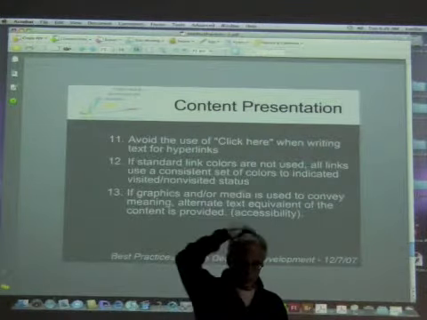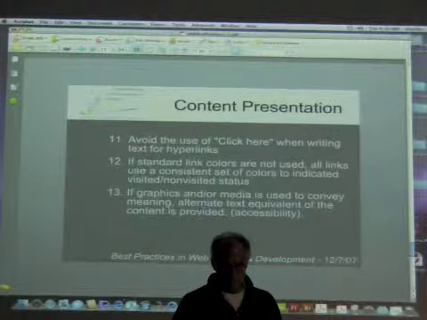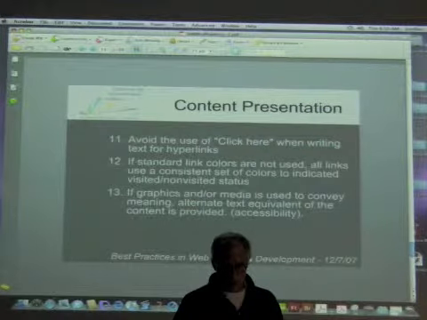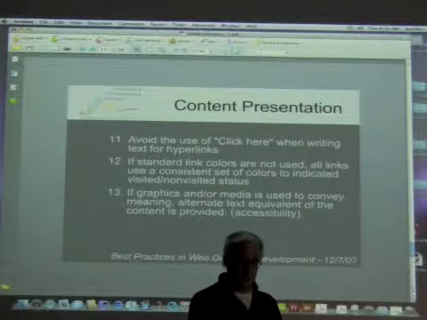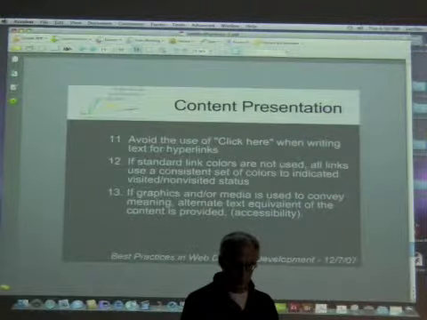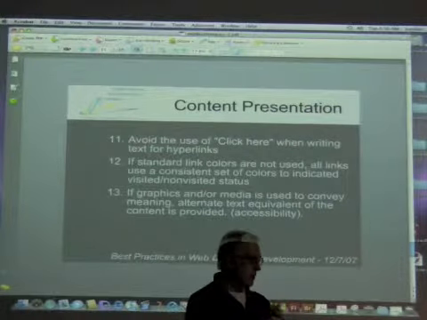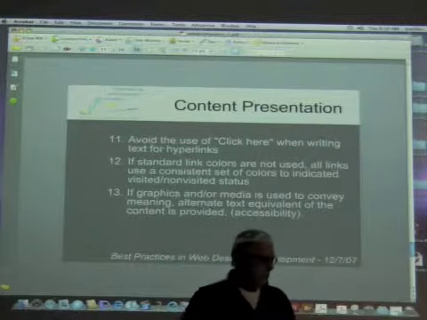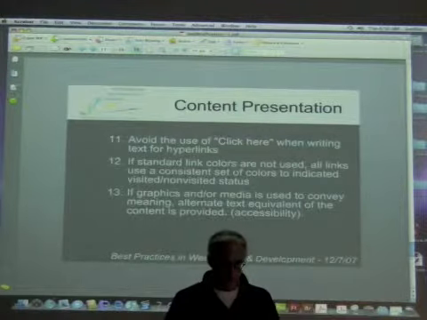It's another good one too. Avoid the use of "click here." Just make sure that the links that you have are visually clear. Again, consistency. They say standard link colors, and I don't like standard link colors. They look pretty ugly now by comparison, that ugly blue when the hyperlinks are underlined. That looks really, really nasty. But as long as you're consistent in how you present your links, it's not a problem.